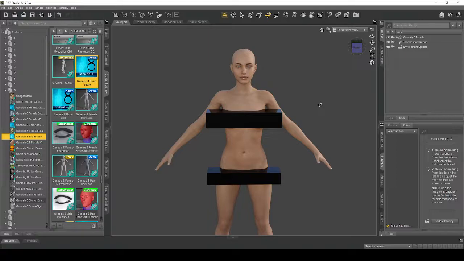So let's get started. As you can see, I already have my figure in the scene, and that is because of YouTube's nudity policy. Keep in mind that Daz Studio figures will come nude. Anytime you add a figure, they're going to be naked, a little bit like a Ken doll and a Barbie. So keep that in mind as we move on. For this time, I have added these fancy dancy sensor bars.